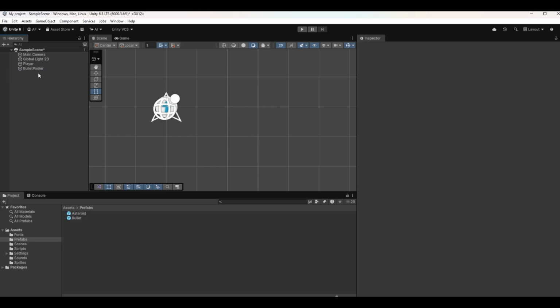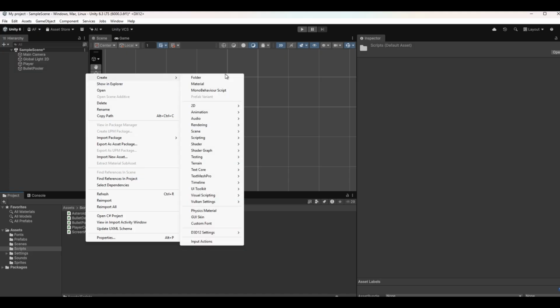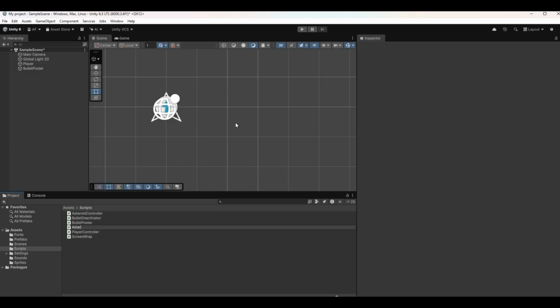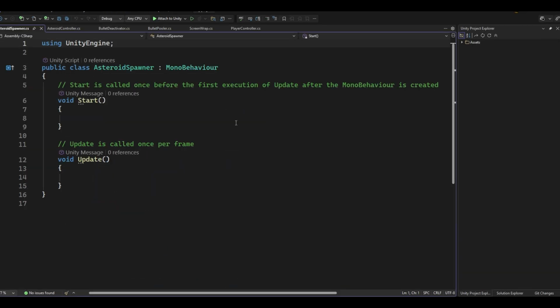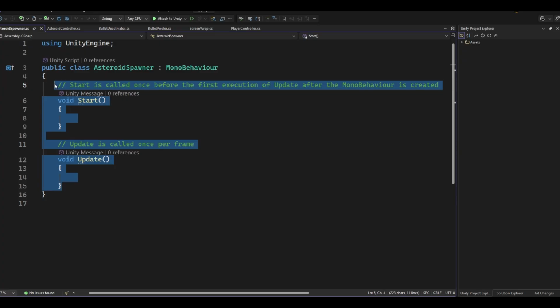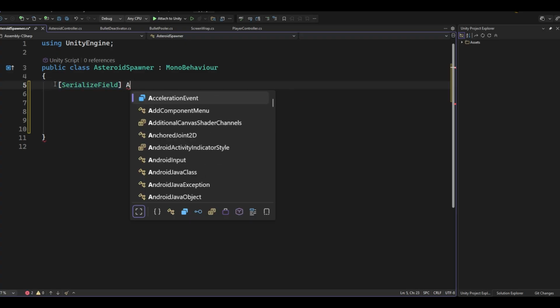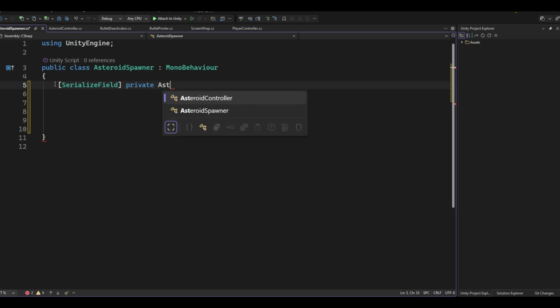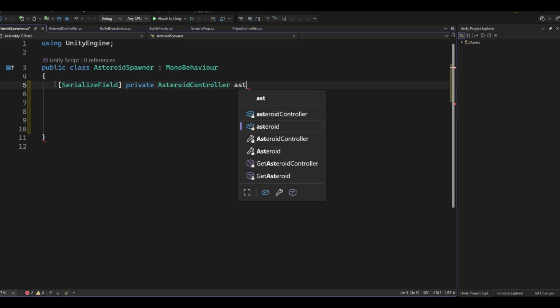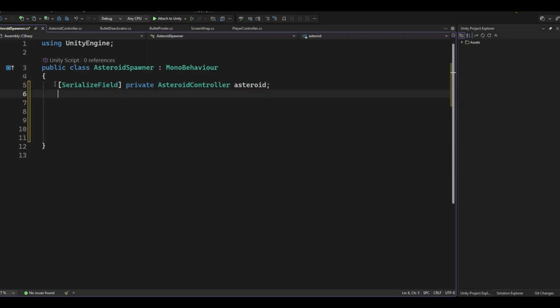All right, let's create our little function, our script. Scripts, come in here, and we'll probably call it asteroid spawner. Now this is what will actually launch these things. So let's just, again, clean this up. And so what we want to do is we'll set all of these to serialized field, I think. Serialized field. And the first one here, we'll just do private asteroid controller, and asteroid, we'll just call it. Okay, so we've got our access to our asteroid.